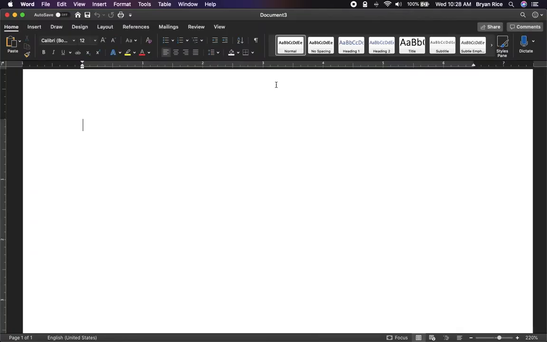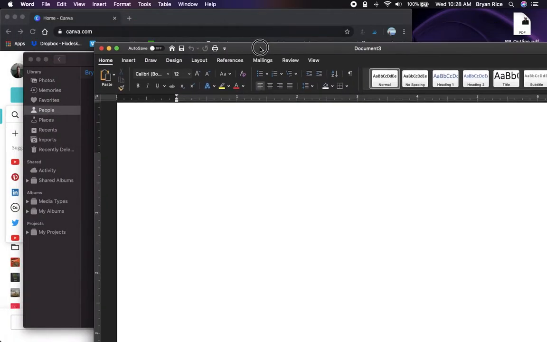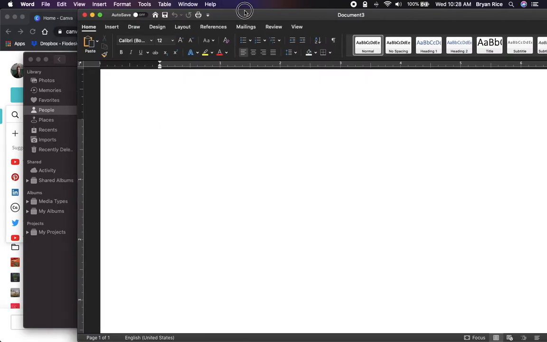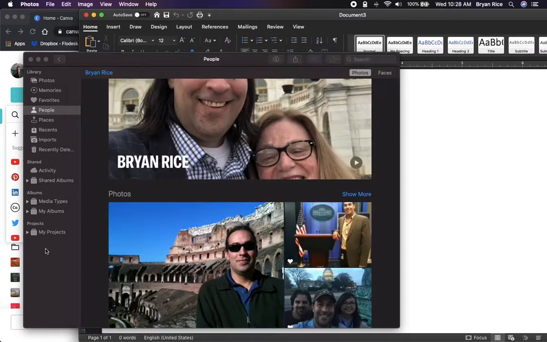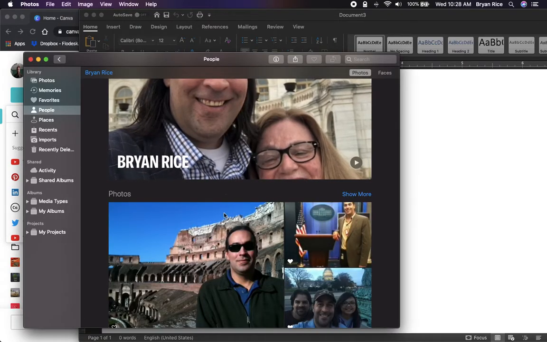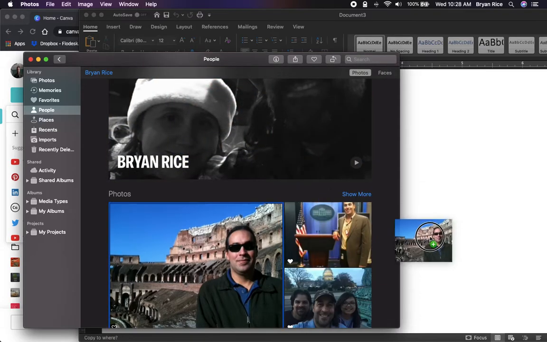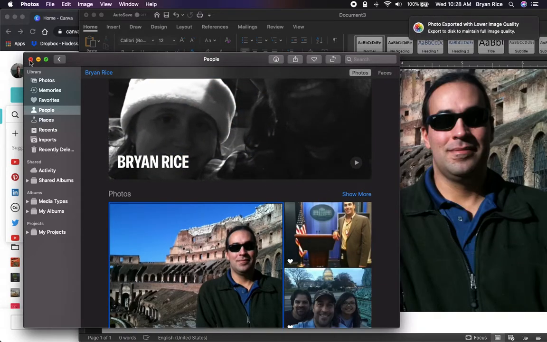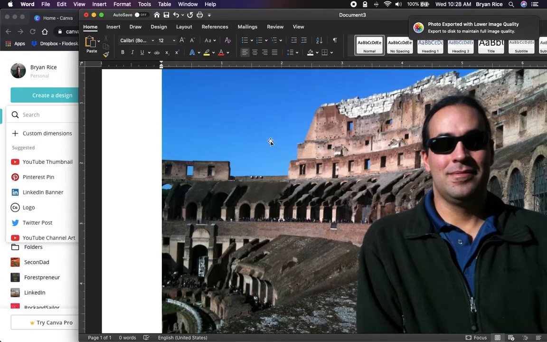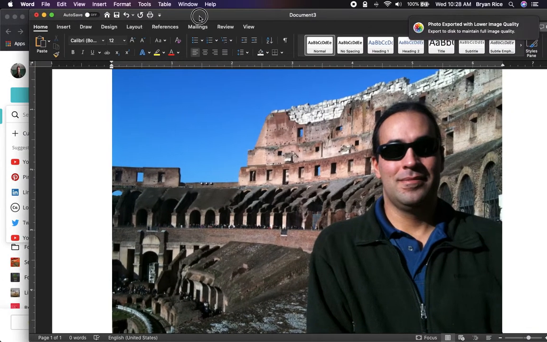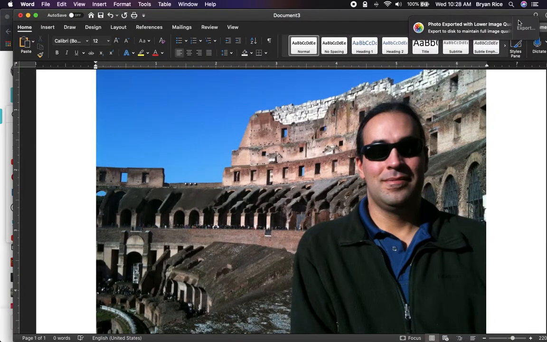Here, we'll open up something new. Sometimes it takes a minute, right? Okay, so I've just got a blank Word document open. I'm going to go back and grab a picture and just drag it over. So this is a picture at the Coliseum. Once you have it in there, you click on the photo and then you can go to Picture Format.